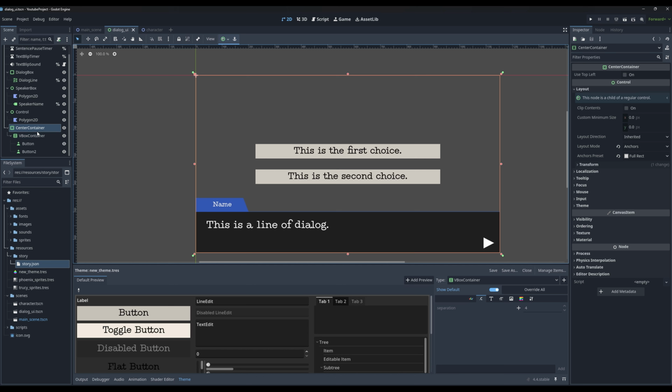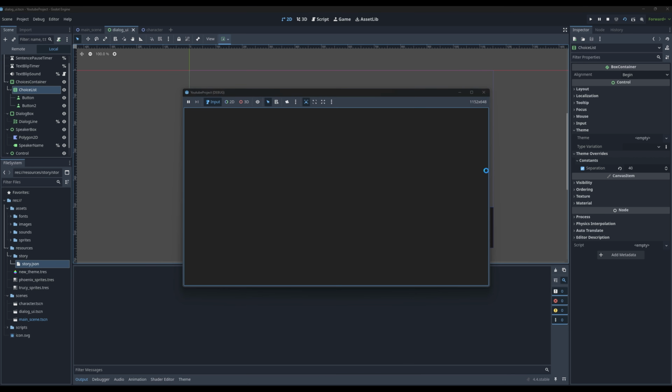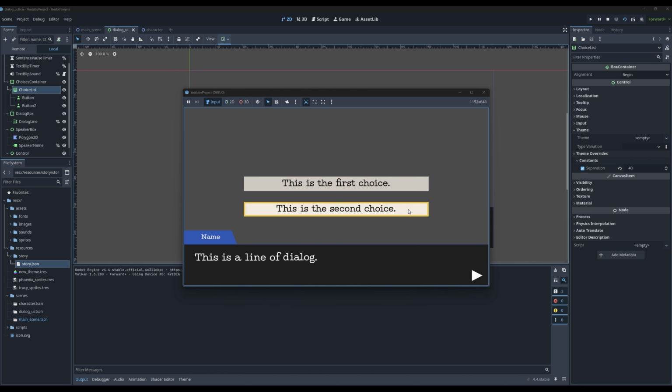I'm going to move this center container on top here. You can imagine this is acting as some sort of overlay on top of the rest of your dialog UI. I'm going to rename my center container to choices container and the VBox container to choice list. And I'm going to execute this one specific scene to see if it works accordingly. So if I click on one button, I have my border indicating that this one button is in focus. It should also work with the up and down arrow. You can focus on different ones by moving around. And yeah, it seems to be working exactly as we intended.